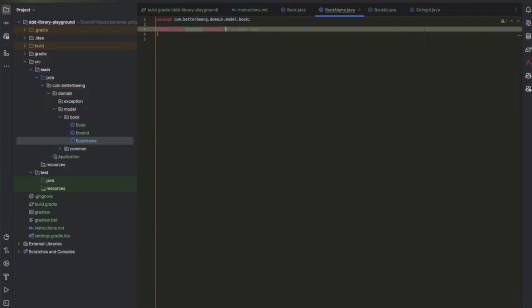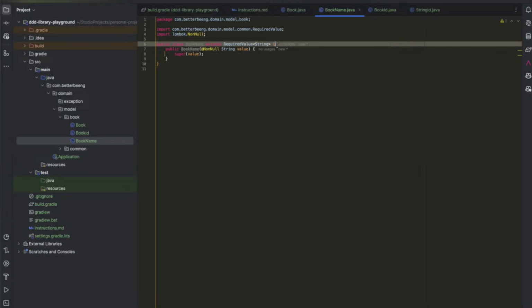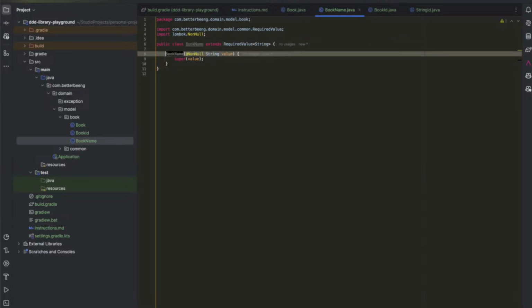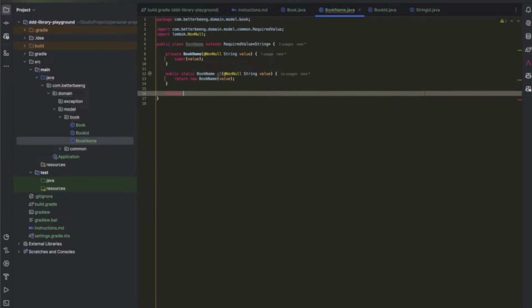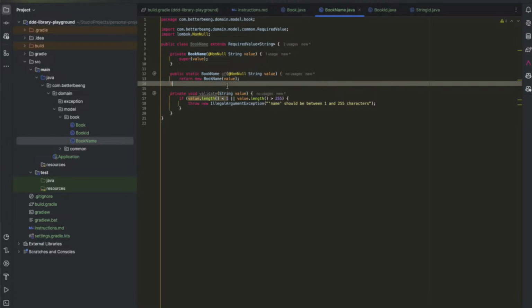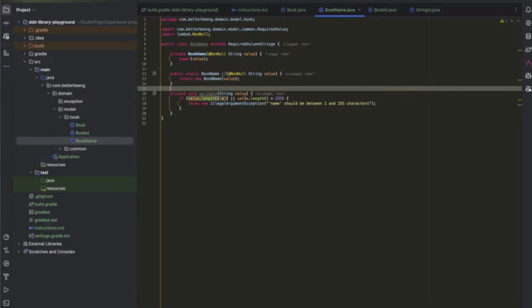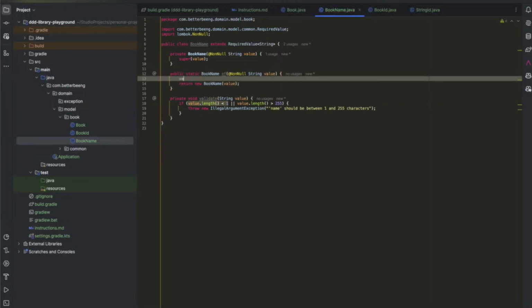So here we're going to extend our required value. There we go. And this is our book name. So again, we're going to make this private, and we're going to have a public static book name of. Now, what I usually would be doing is that, yes, I would have a function indeed that validates the value, or yeah, well, we're going to do it this way today, which I will first call here, right?